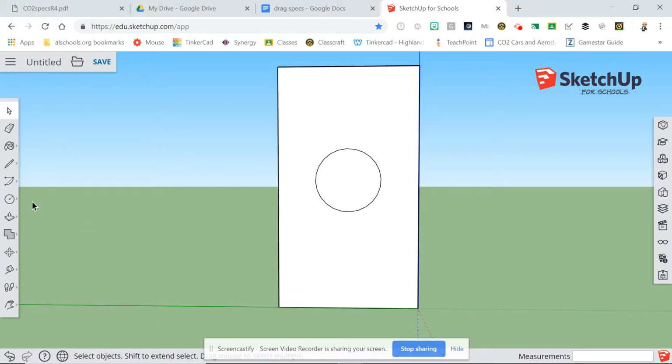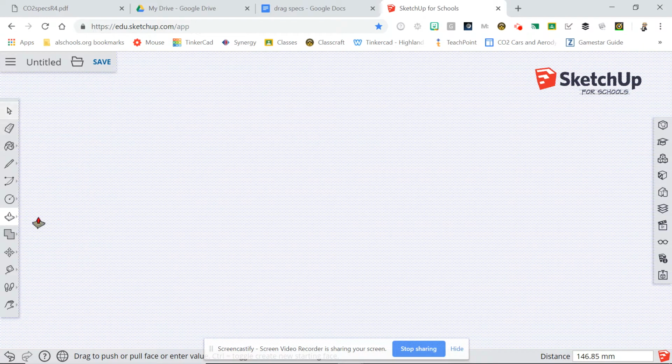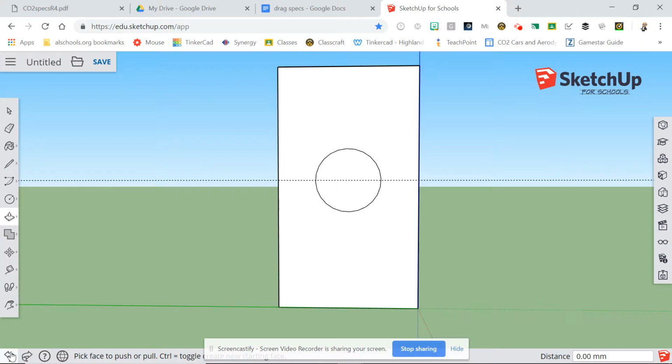So now my hole is there. I have to use the push-pull tool. I'm going to get to the middle here to use my push-pull tool. I'm going to push in. Oh, no, I am going the wrong direction here. Let's undo this. I'm going to use the push-pull tool. Click on that. I'm going to push in. Oh, and I'm going to do 50 millimeters.